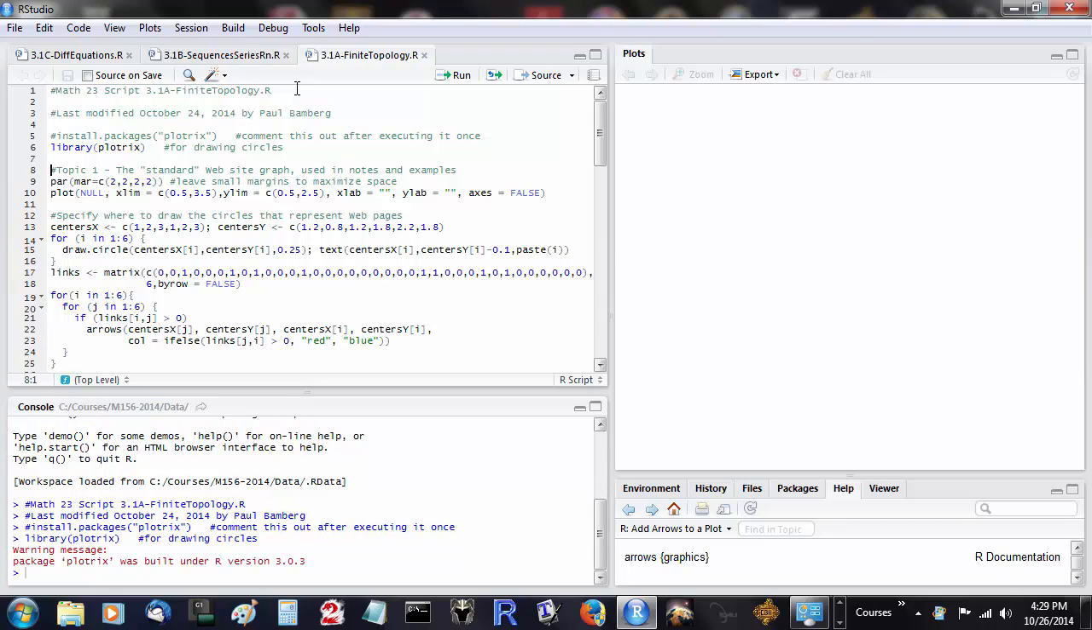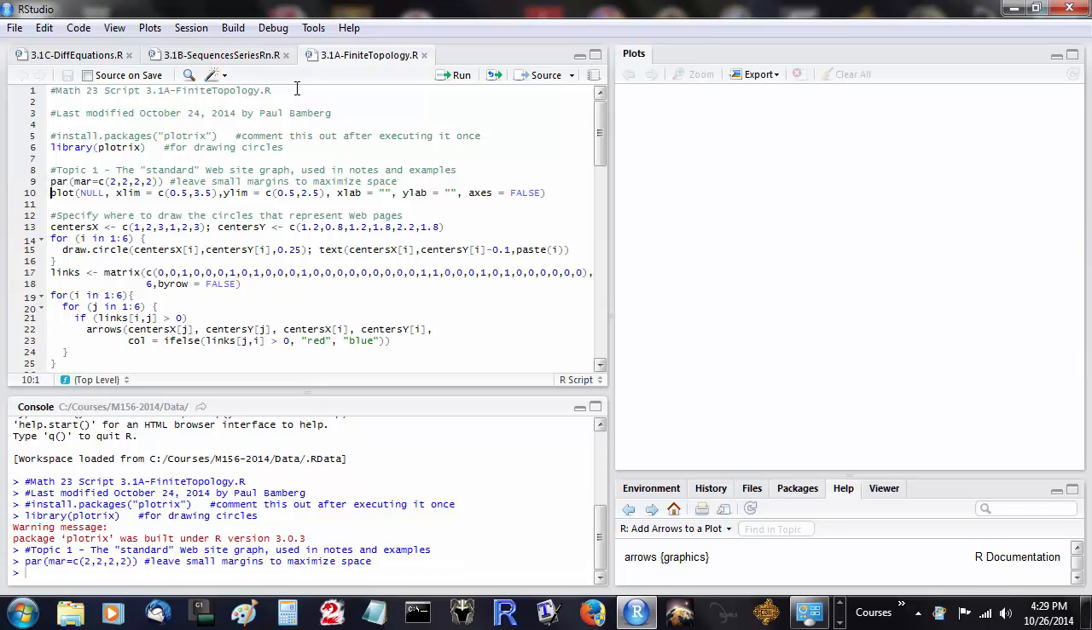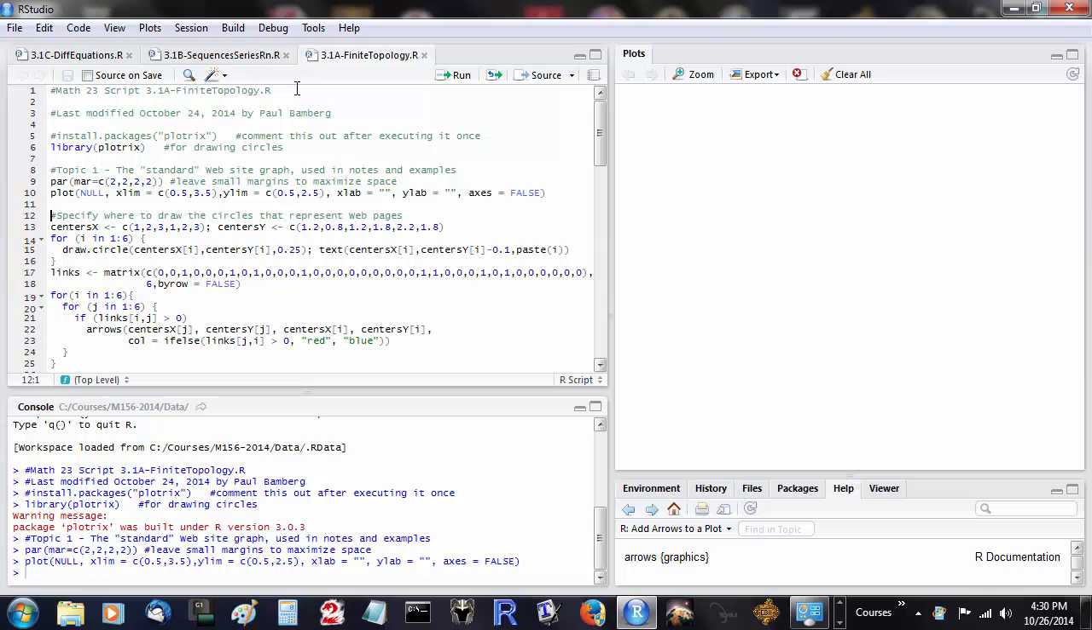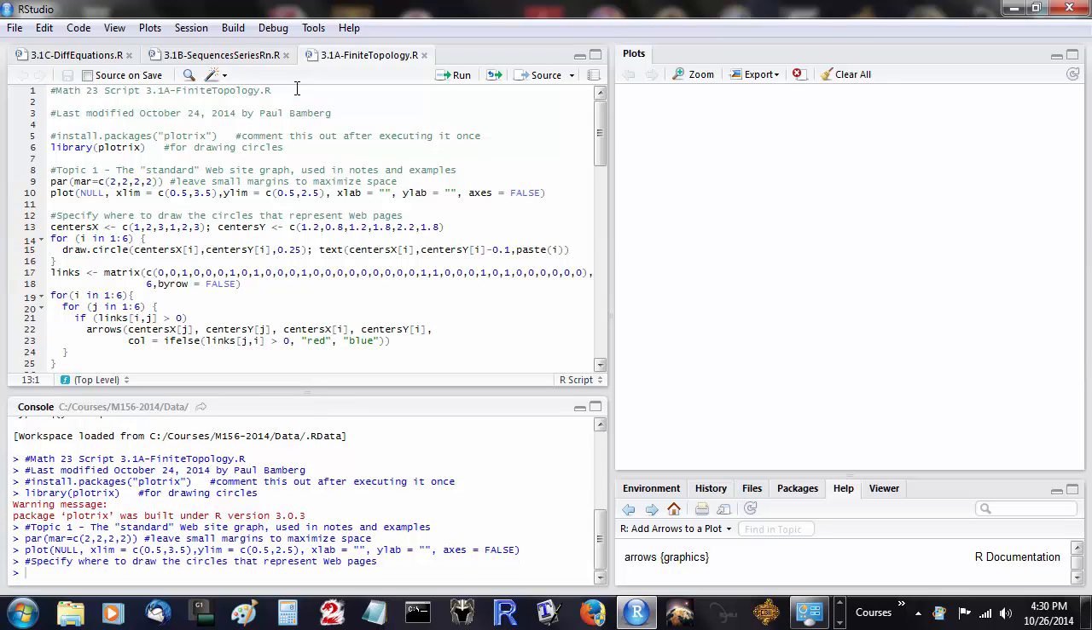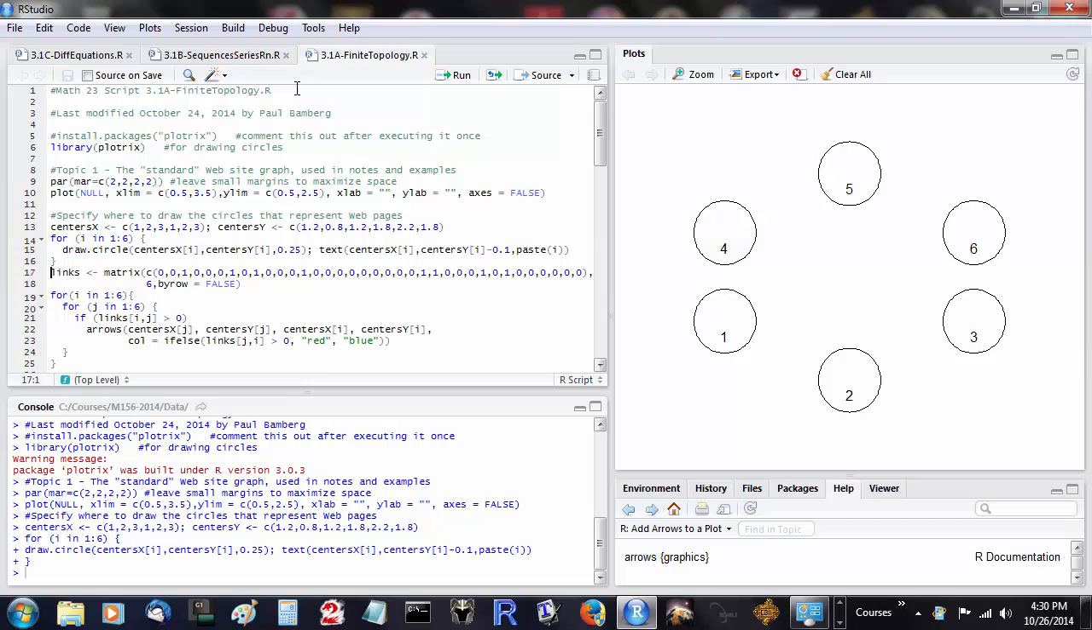So first I'm going to draw the website diagram that appears in a number of places in the notes. Leave plenty of margins, draw a blank plot with appropriate limits on x and y, and specify the x-coordinate and the y-coordinate for the centers of the 6 circles that will represent 6 pages on a website. So I draw those lovely 6 circles, and now I set up links between these by creating a matrix.